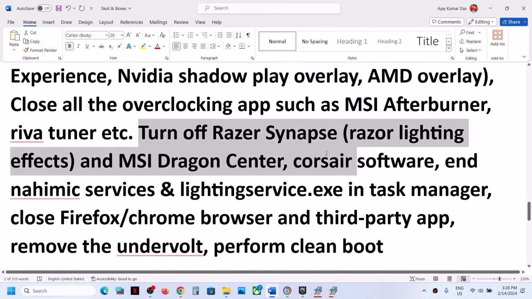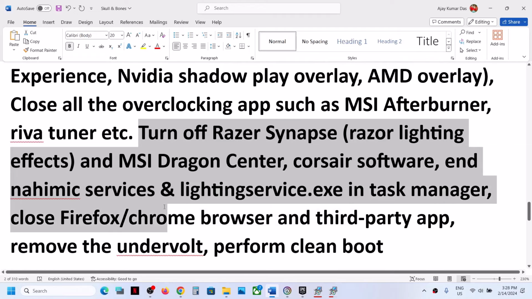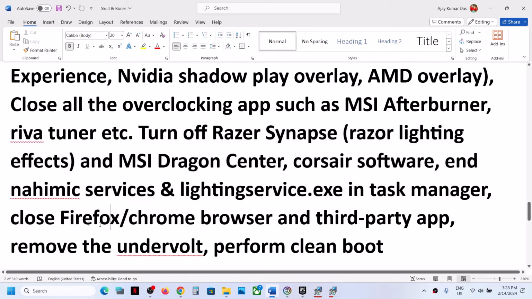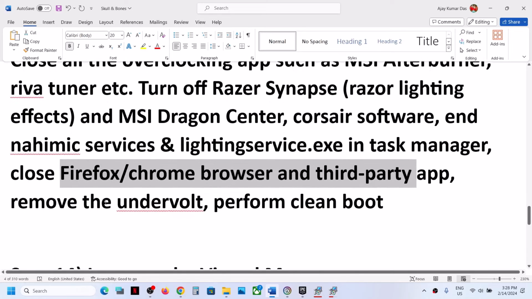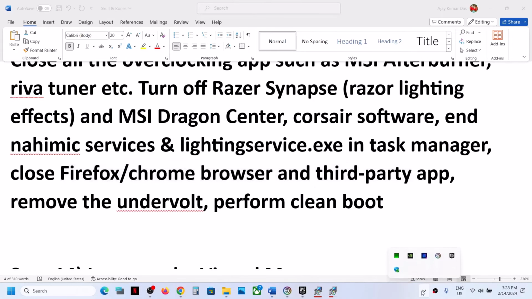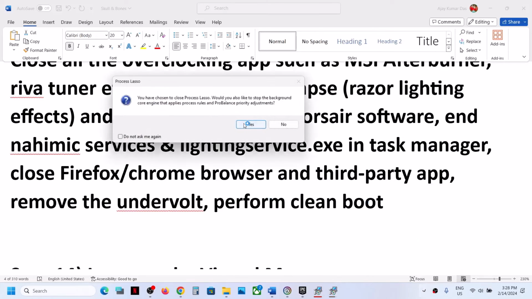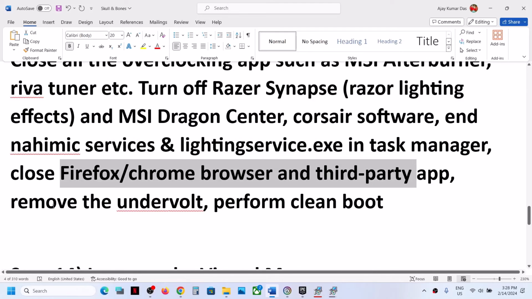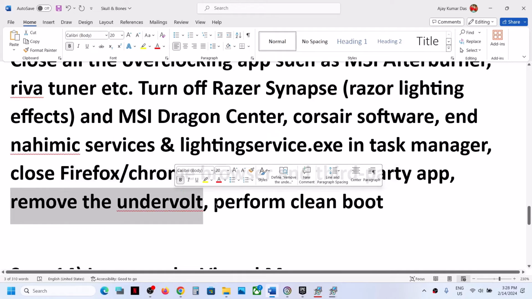Now if you have any third-party application running in Task Manager, close it. Close all the browsers and third-party applications. If you have any third-party application running over here, right click and then just close all of them. Also if you have undervolted your computer, remove the undervolt and then launch the game.